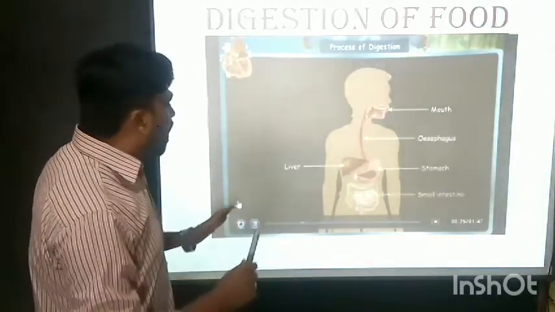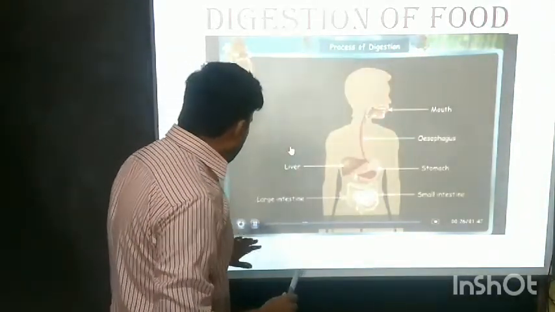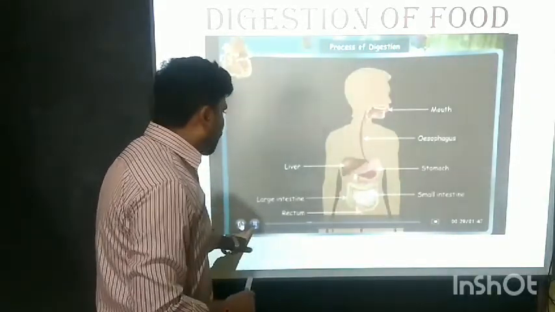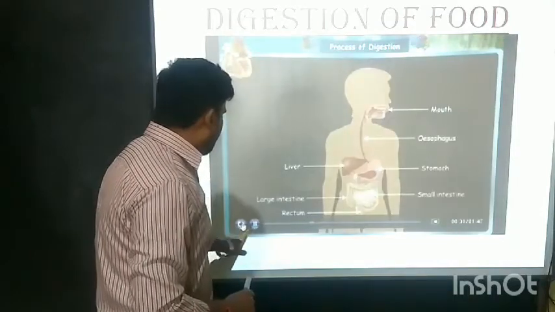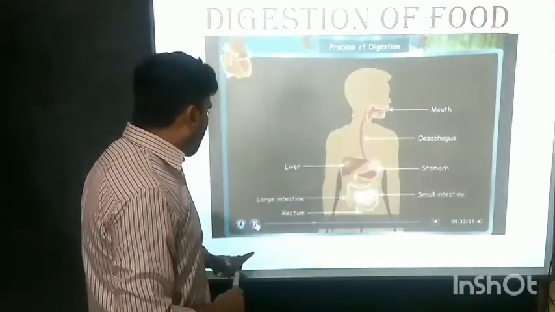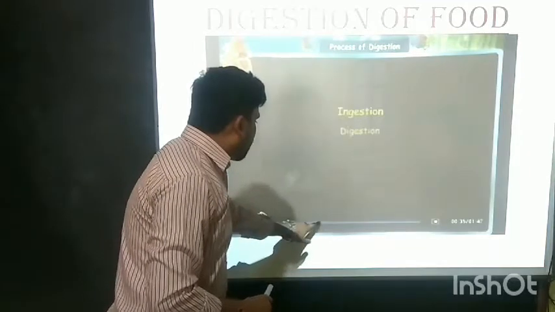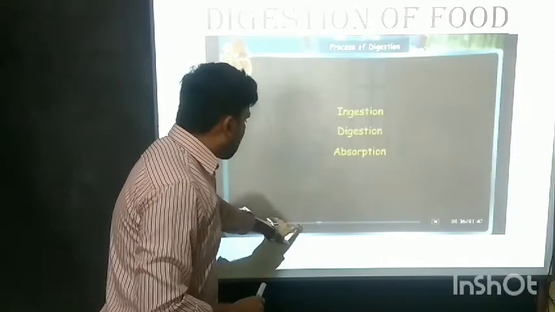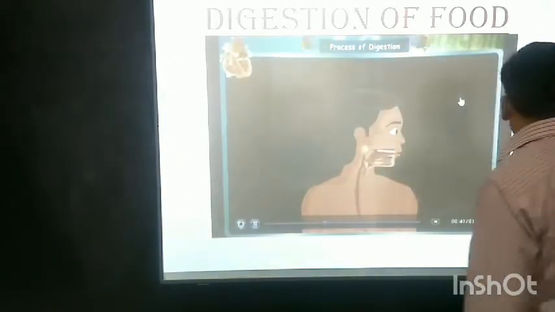What are the main important parts which are present in the food? See here, once again I will show how the main important parts undergo changes.